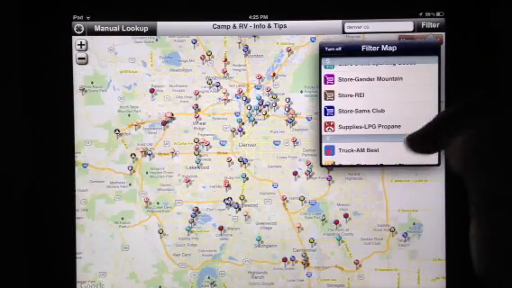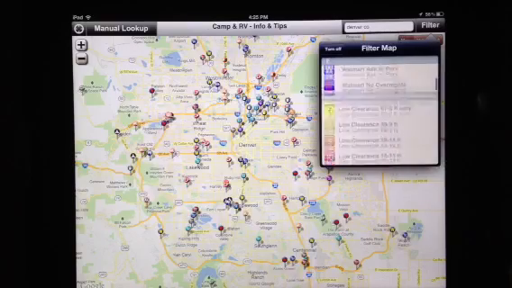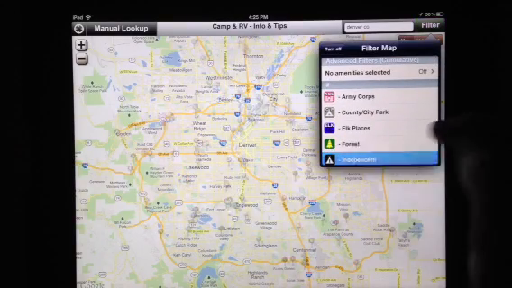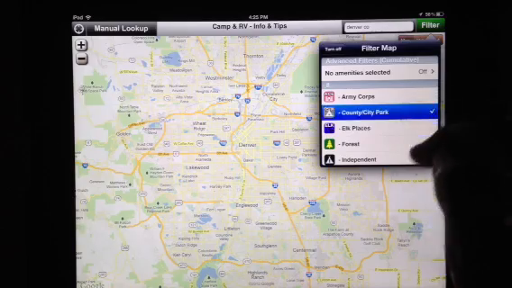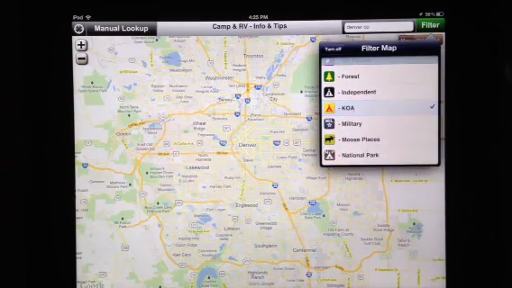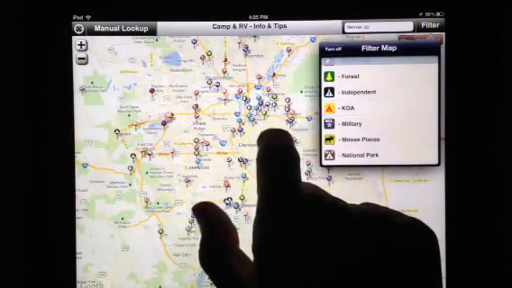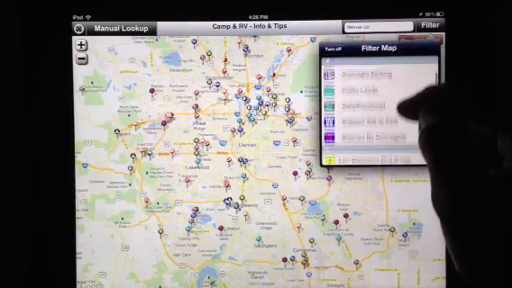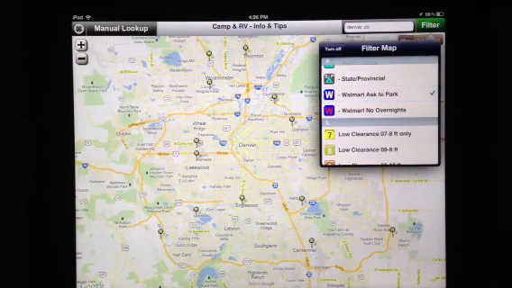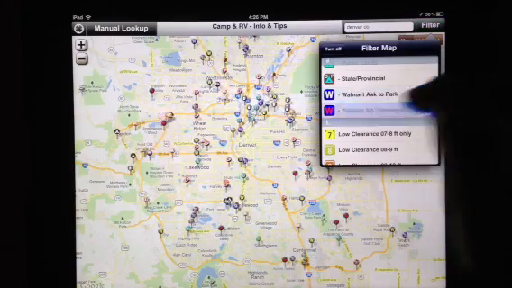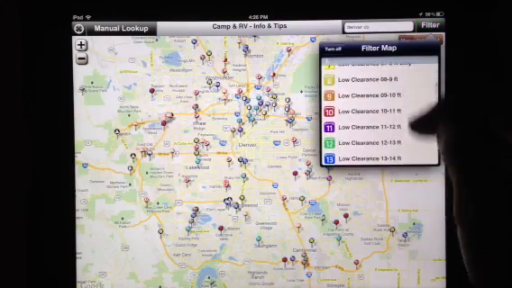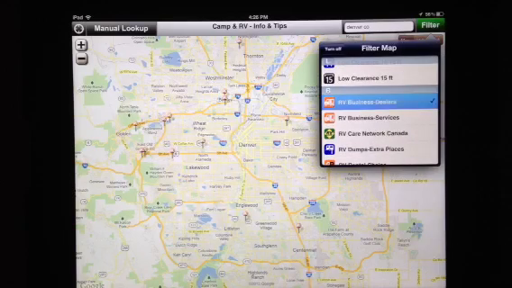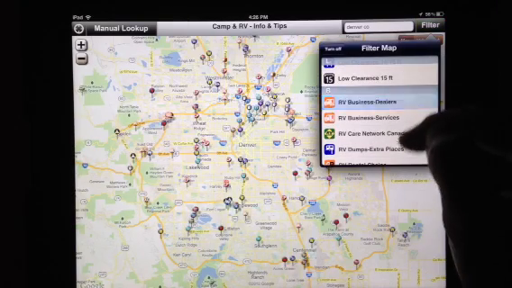We have the powerful filter option here. Everything from the type of campground, say independents, county and city parks, KOAs, which we're not going to see very many of. We can see Walmarts that we can park overnight at, or ones that we can't. We can see low clearance bridges. We can see RV dealers.